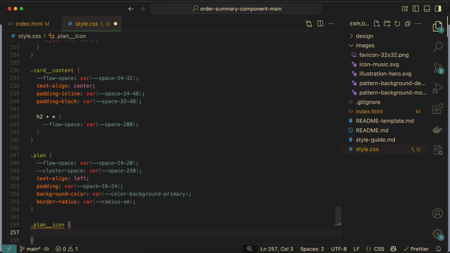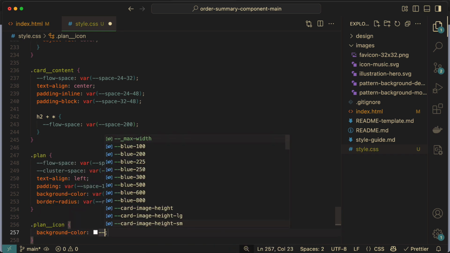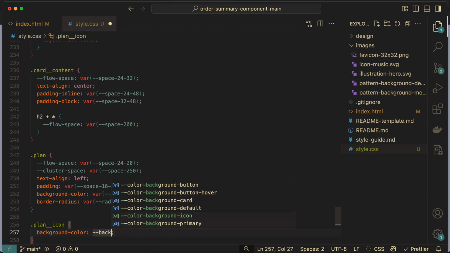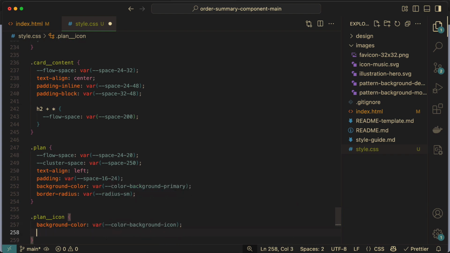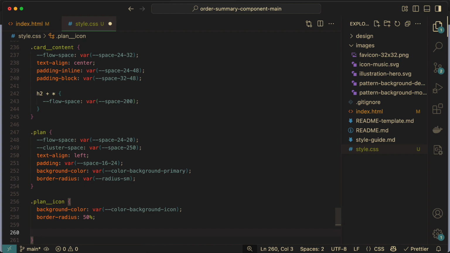Okay. The icon has a background color, right? It is background icon. We already set that up. Really nice. Border radius is 50%. Okay. Because we want it to be a circle. It was a circle. Now it is a circle. Everything is looking really good.